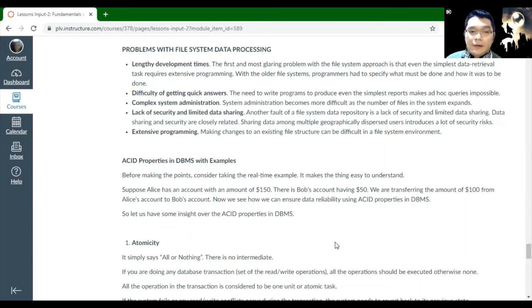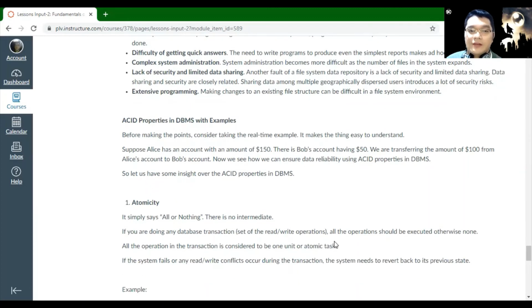So we have here an example. Suppose Alice has an account with an amount of $150. There is Bob's account having $50. We are transferring the amount of $100 from Alice to Bob. Now we can see how we can ensure data reliability using ACID properties in database management systems.